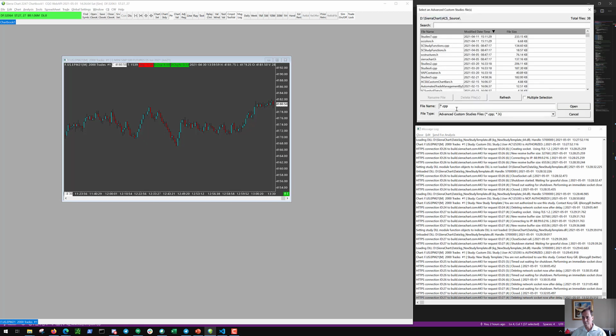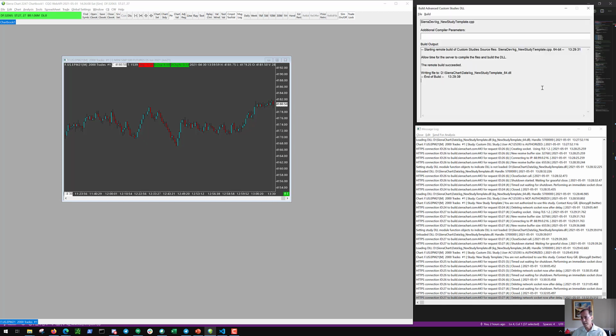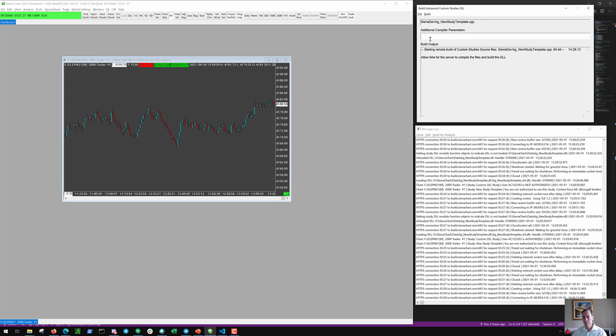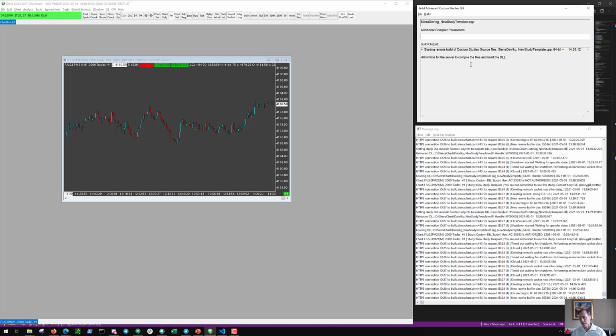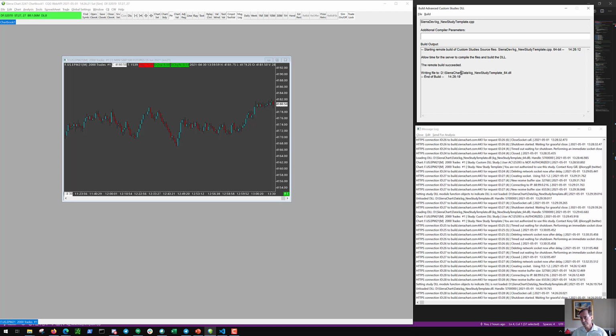And instead of scrolling from my file down here, I simply paste it right here and open it, and I use Build, Remote Build. I highly recommend this versus trying to install the compilers yourself and building that way. This way the Sierra web servers build your code for you and it comes back down saved in your data directory, and now we can add it to a chart.